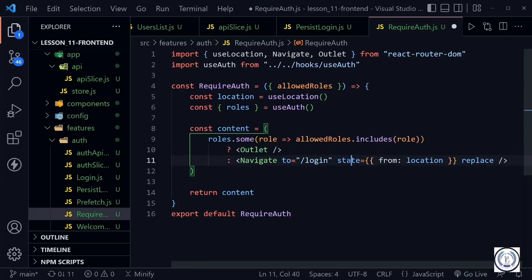And what this does, here we have the state, so we get the location from useLocation, and we're passing that in here as the from for our state. This is a React Router thing. And then we say replace. So we're saying replace this. What we don't want is to have this RequireAuth component in the history.